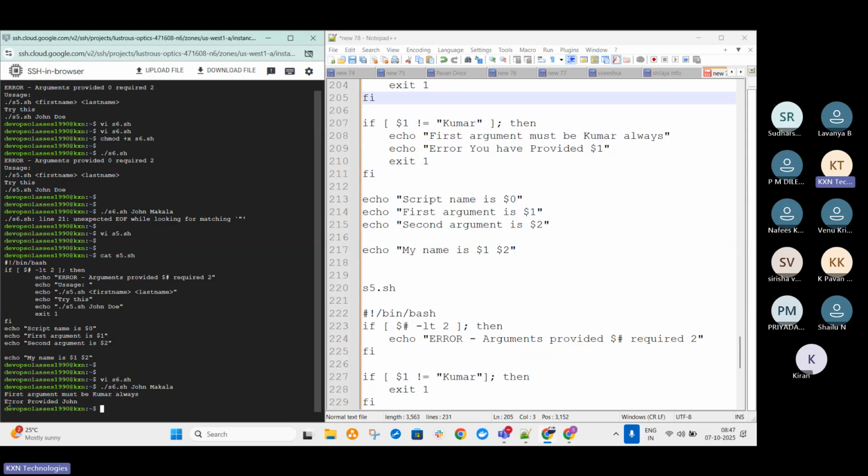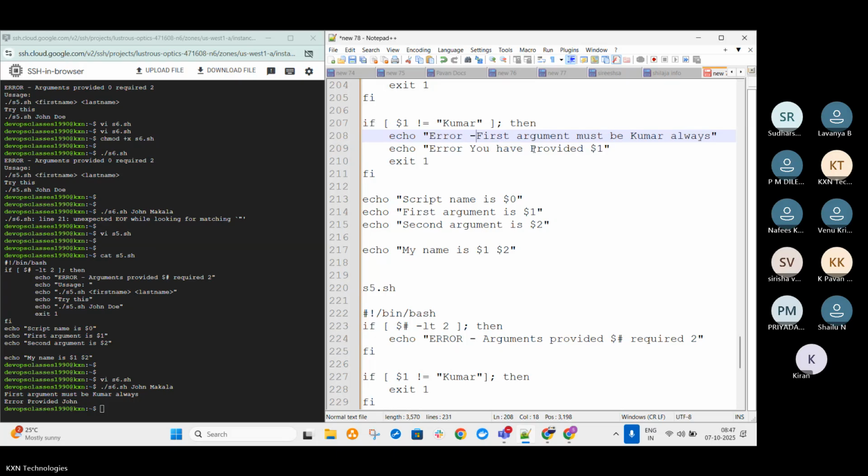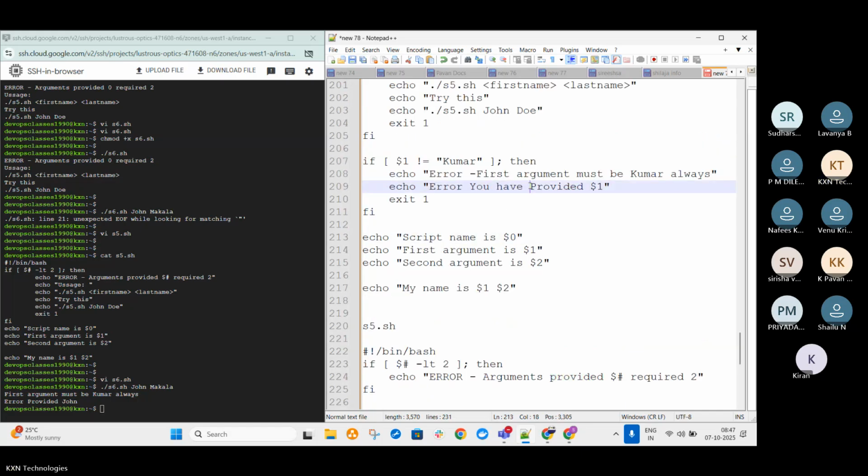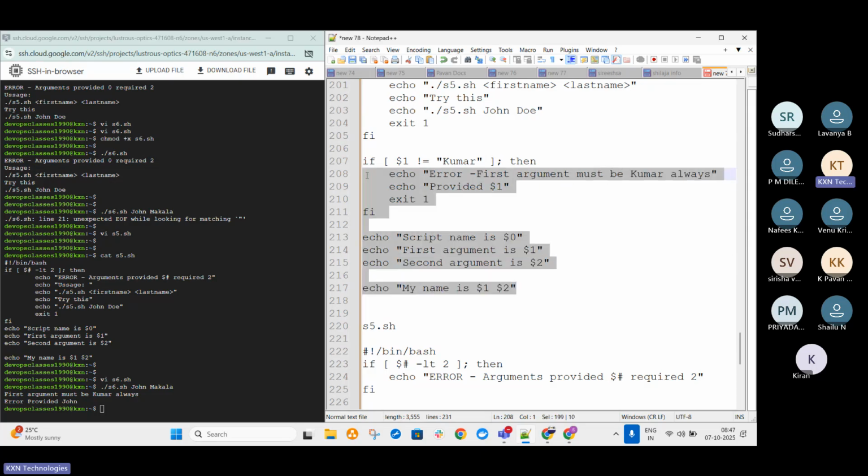Error provided, like you provide instead of saying just error, right? Anyway, we say that the first argument must always be Kumar. This statement we can keep here actually. Error. First argument must be always Kumar, in this style. Like this you can keep, so that it will be very neat.